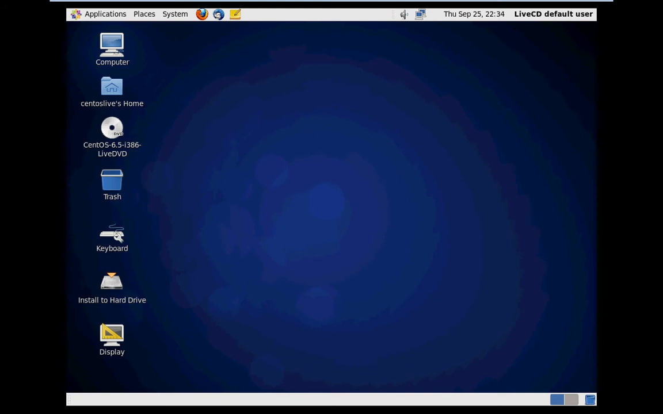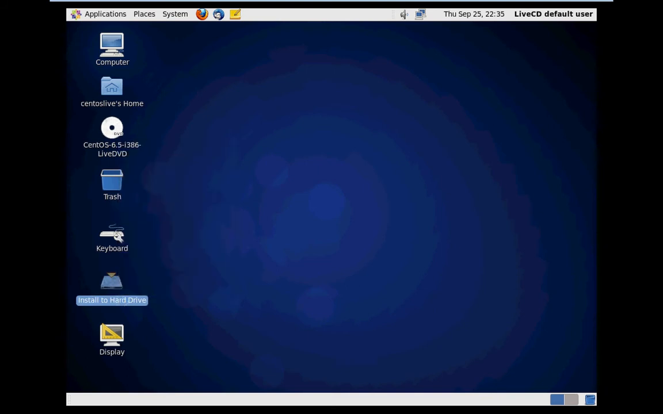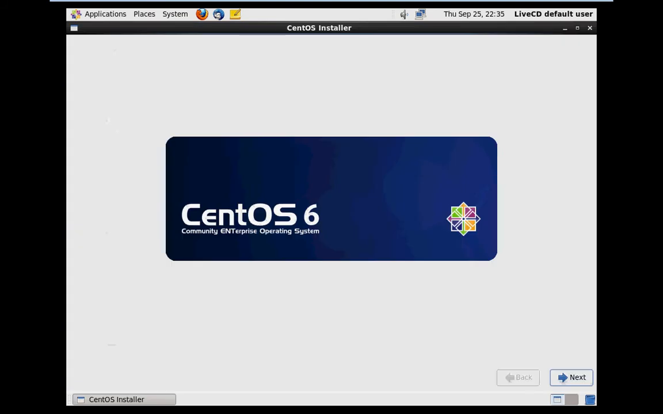Okay, so since we have this, we've not installed it, we are running a live CD. If you have this interface showing, it doesn't mean you've installed it. We are just running a live CD, so we are now about to install it. On your desktop you can find all these icons, but we are going to choose install to hard drive. Then you can right click and open, or you can double click.